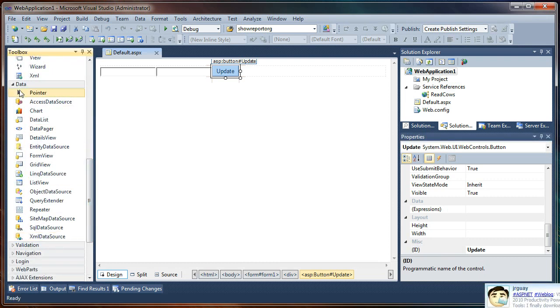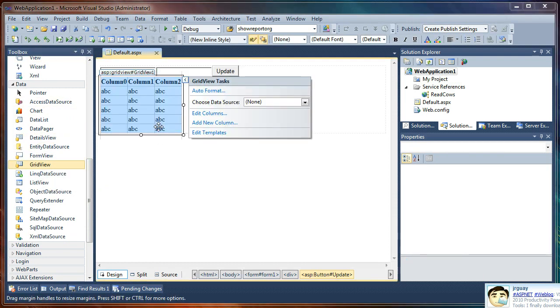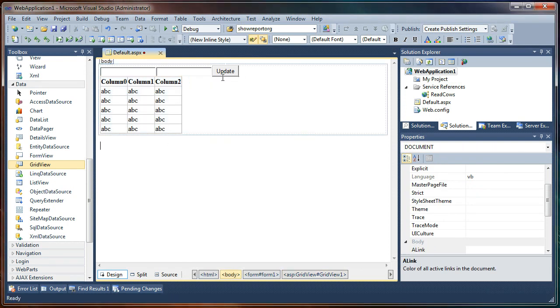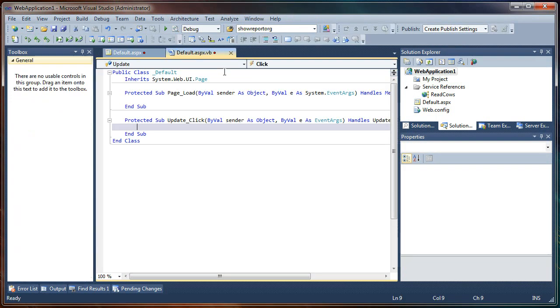Finally, I'm going to add a grid from the data section in the toolbox. If you look for the grid view, just drag it over. I'm just going to use this default one, not change anything on it, just to show you what that does first. And now, if I double click on the update button, I'm going to go to the code behind for the update click.